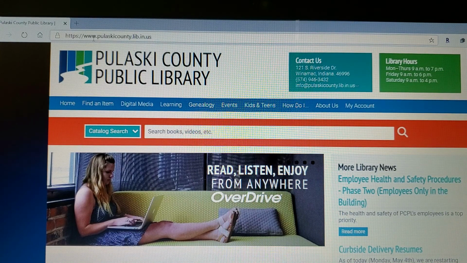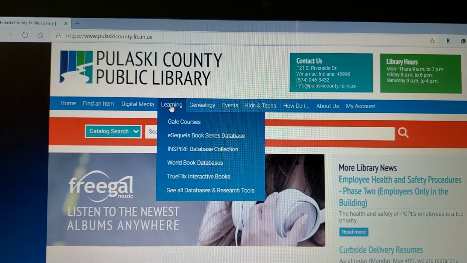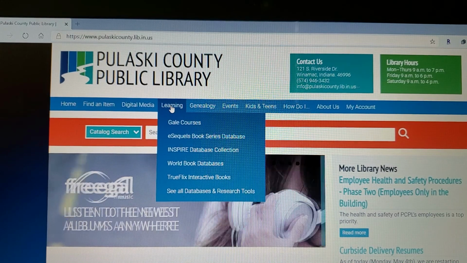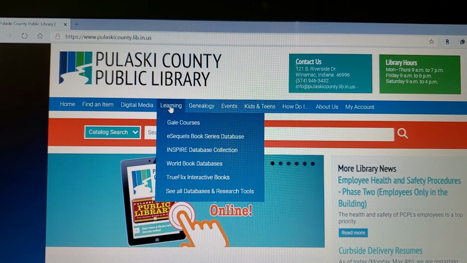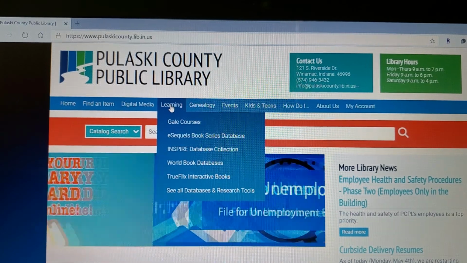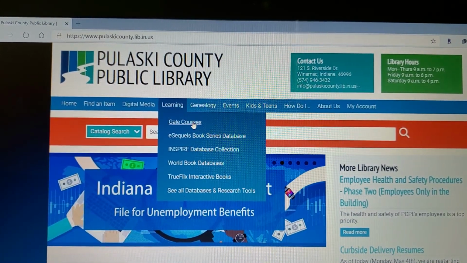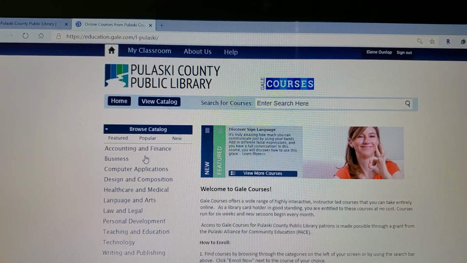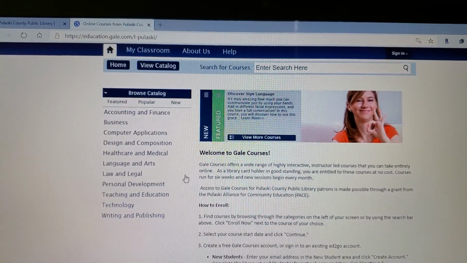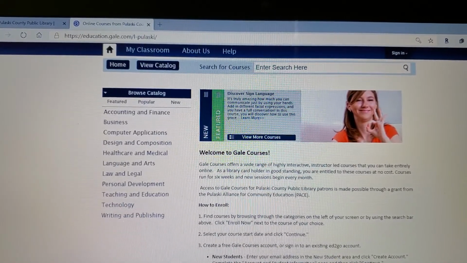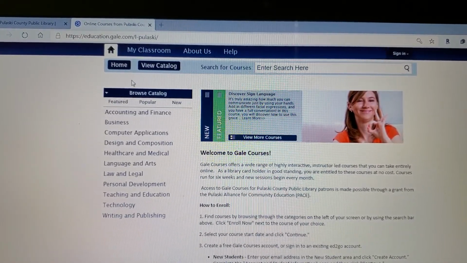Gale Courses is one of the learning sections that we have that is free to you from the library. If you come to our website, which is pulaskicounty.lib.in.us, and you come to the Learning tab, come down here to Gale Courses, and it tells you here, welcome to Gale Courses, and it tells you how to do all of this. But I'm just going to walk you through it.